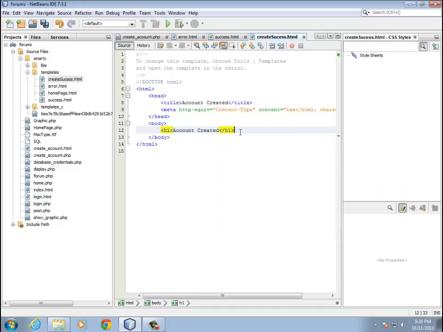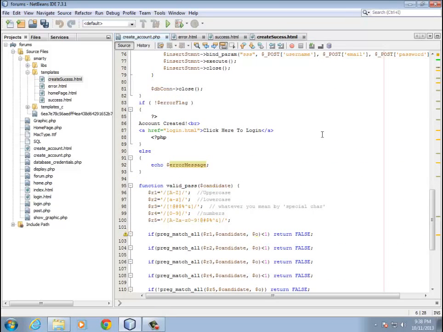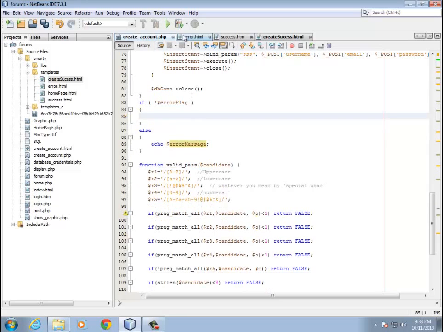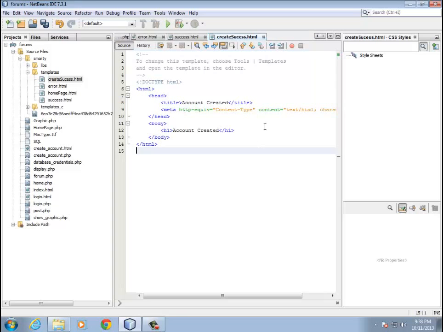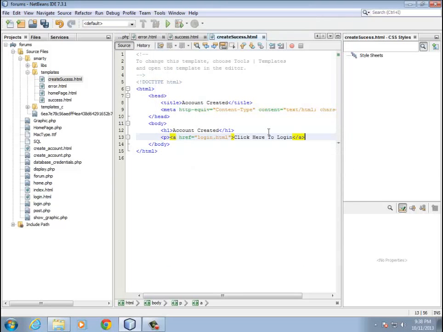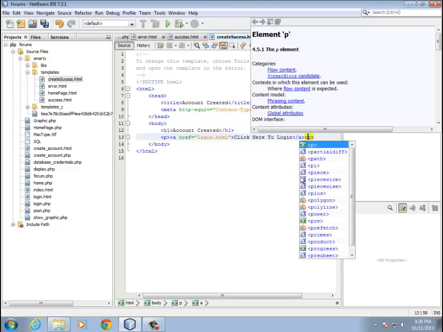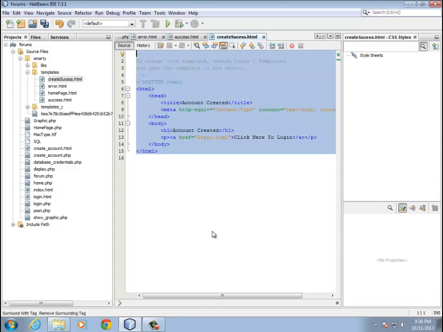H1. Now, I'm going to go back to our PHP code, and if we go down here, I'm just going to take this line out. I'm going to cut it, and the rest of these lines I'm just going to erase. Now, I'm going to go back to our success template, doing our create success, and in a p tag, I'm going to add that little chunk of text. So, we're going to put a close tag there. Okay, so this is now only HTML.